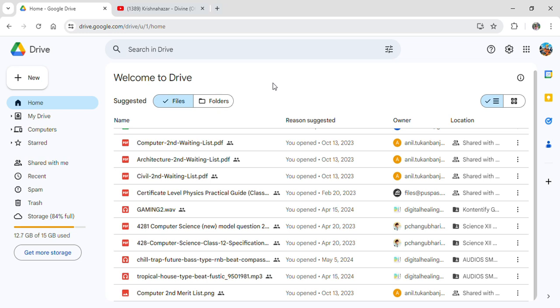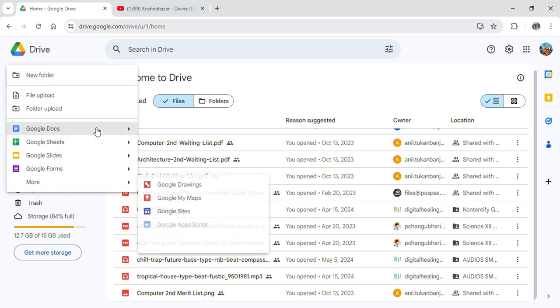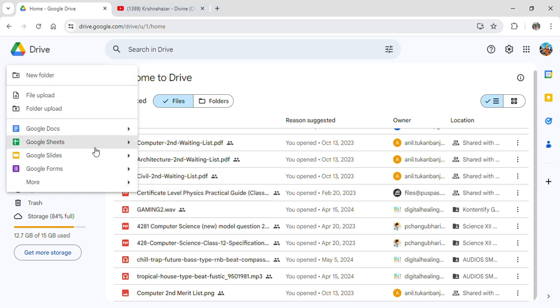Now if you are already logged in, to download the documents on your Google Drive, all you have to do is simply click on this New option on the top right side of your screen. If you click on it, you can see all of these options appear. Now click on the type of documents that you have, either it is Docs, Sheets, Slides, or even Forms.